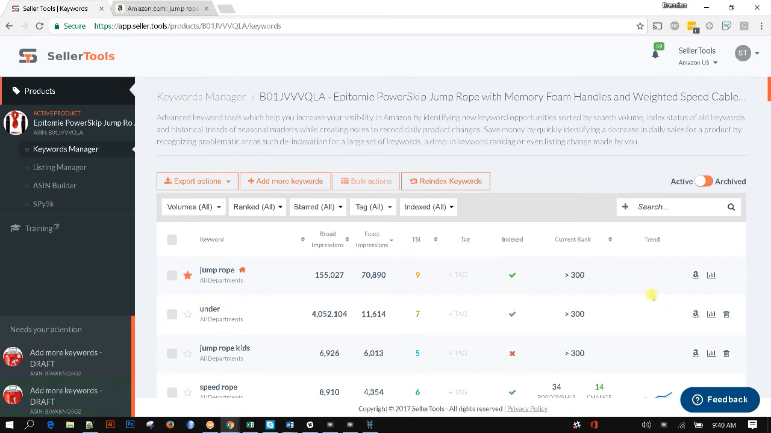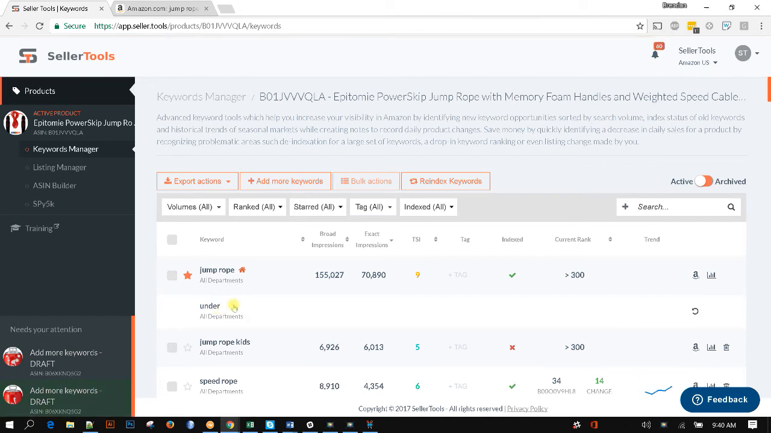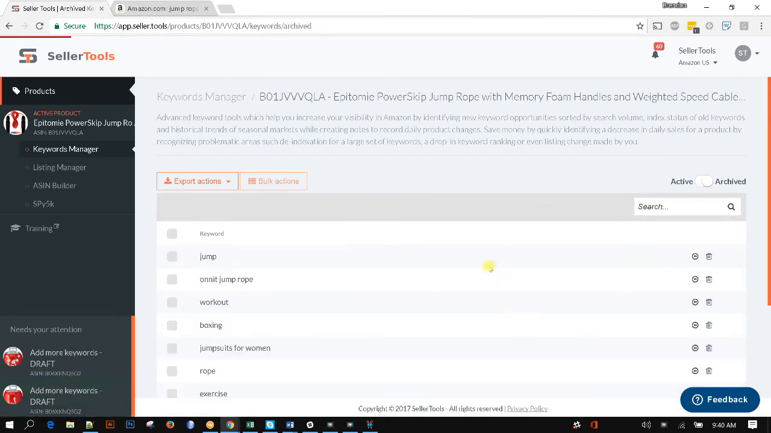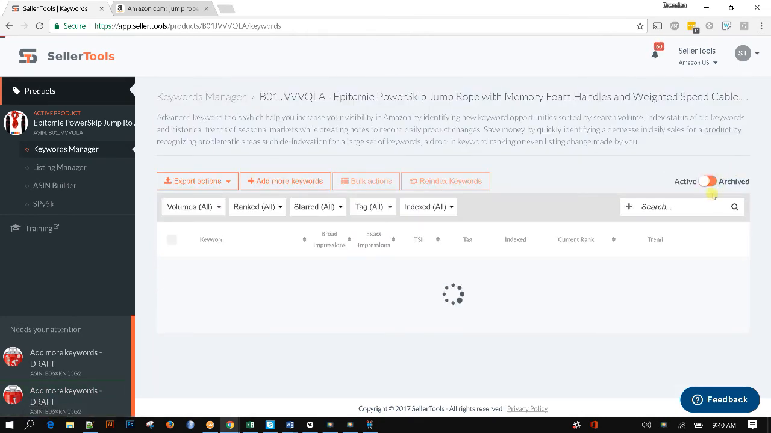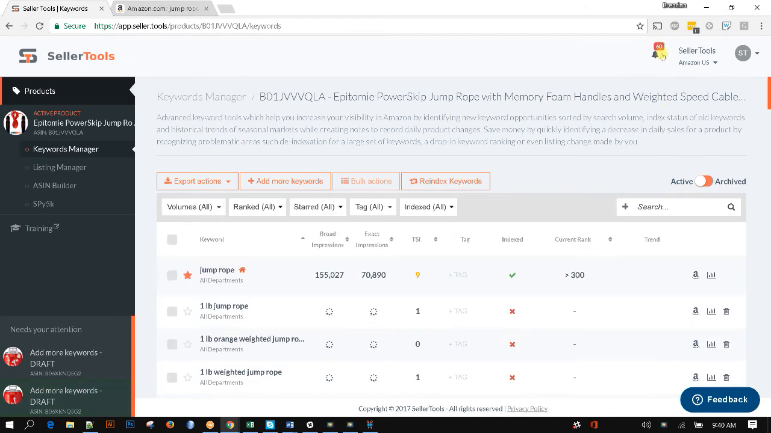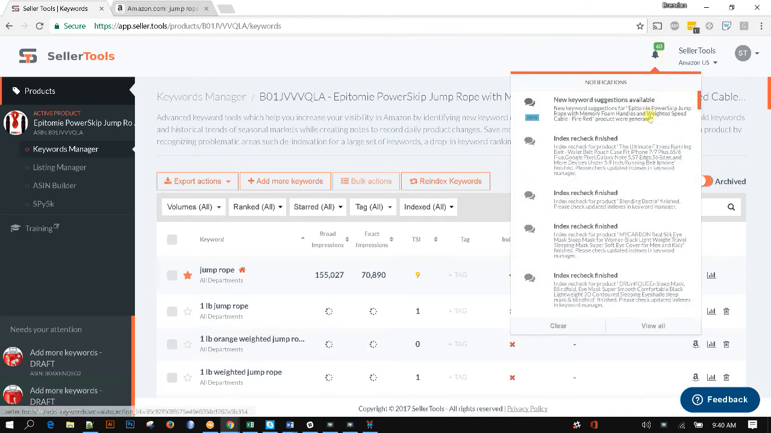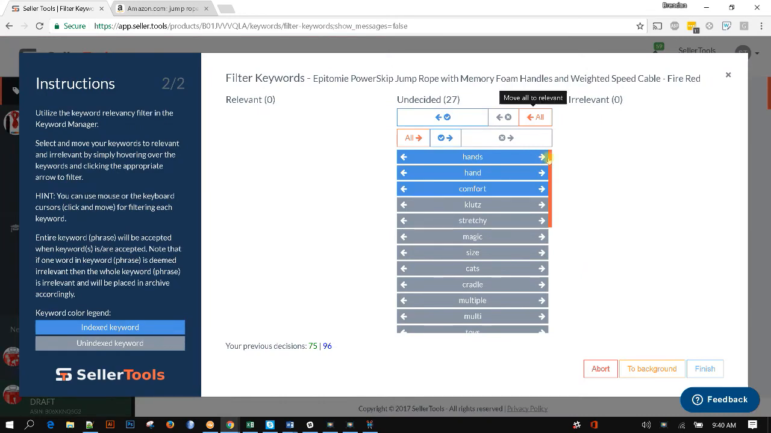This one I don't like actually, so I'm going to hit archive. I don't ever want to see them again. Just to show you, boom. Here's my archive list, which is awesome that you have, because now you could use those for your negative keywords. And look at that, it's going off again. It's even more keywords. This is another 27.